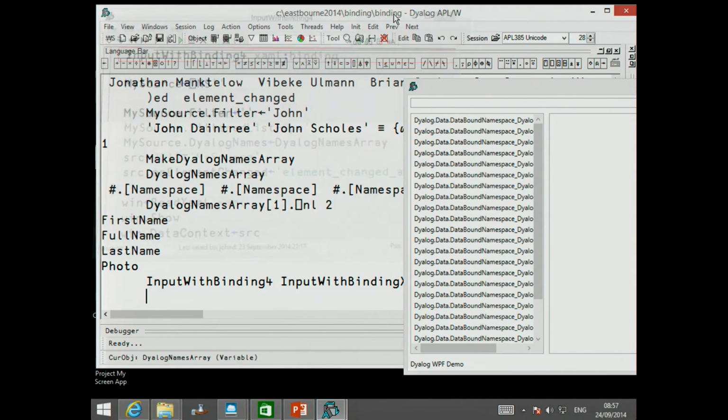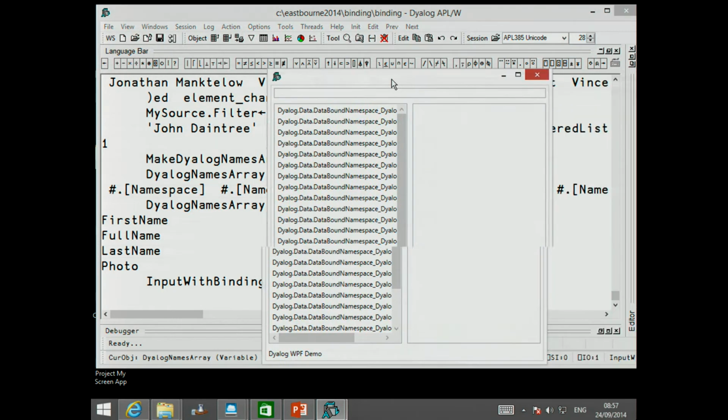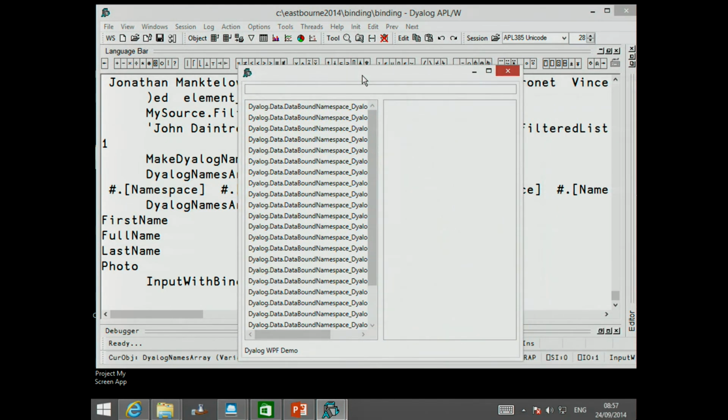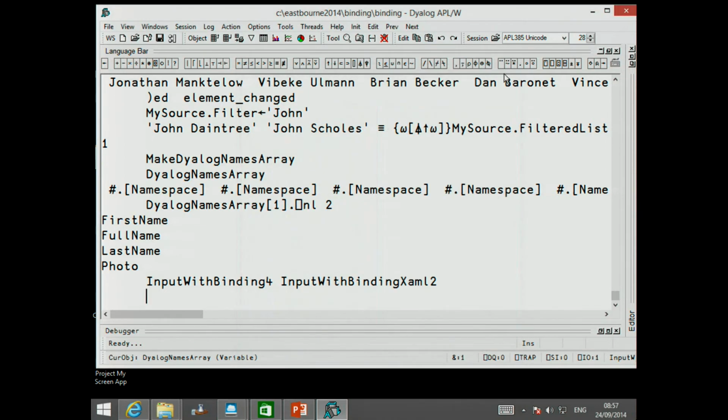We create this thing, and now what we see in our list is a bunch of things that say they are namespaces, but my filter still works. It just filters namespaces now rather than filtering on the strings. And what we can do is modify the GUI. I'm going to show this with a different version of the XAML, but notice that we're still calling input with binding 4. The same code is being run to set up the data and the data binding. So all I'm doing now is wearing my GUI developer's hat and playing around with the GUI.